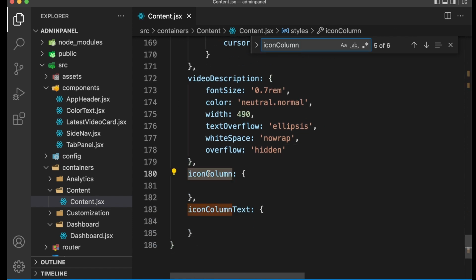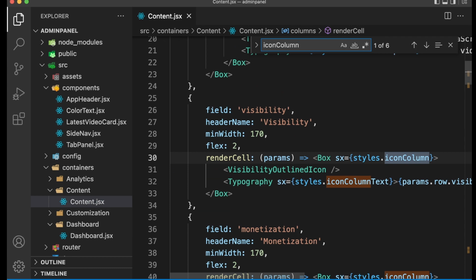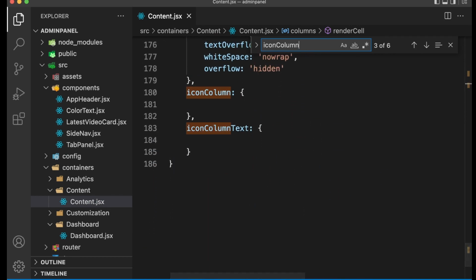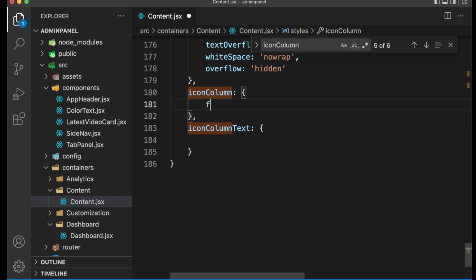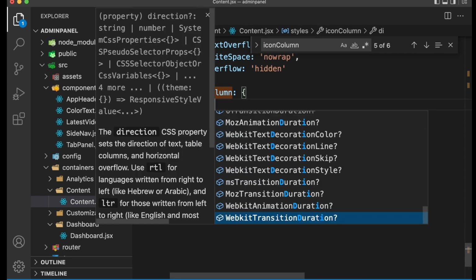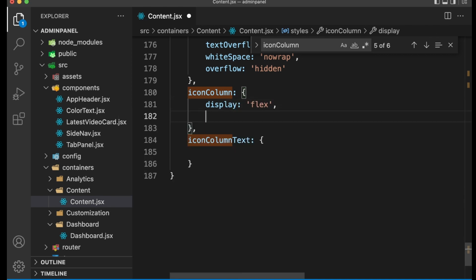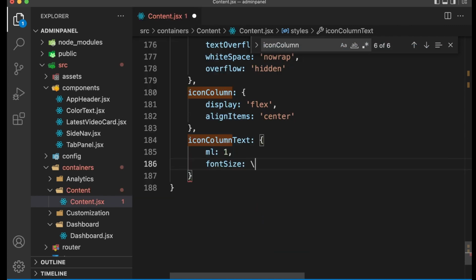Icon column. Yeah, for this icon and icon column text. So let's define some styles for them as well. For icon column, I'm gonna set display to flex, and align items vertically at center. My icon and my text should be at center, so I achieve this in this way. And icon column text, margin left 1, and font size can be 0.9 rem.